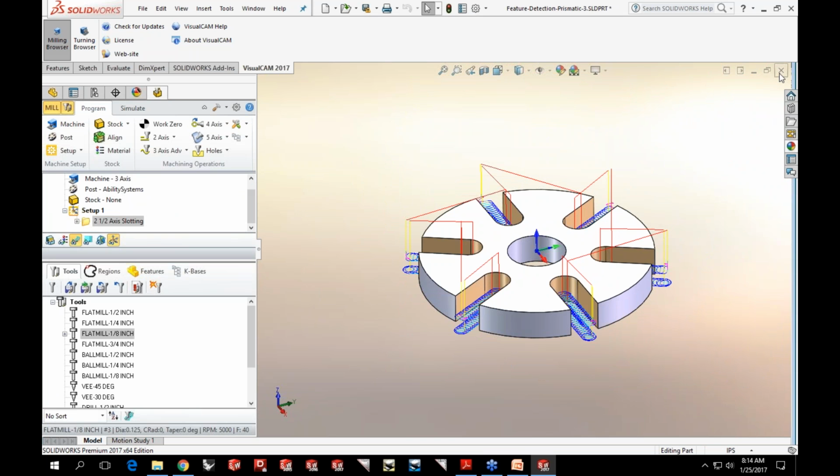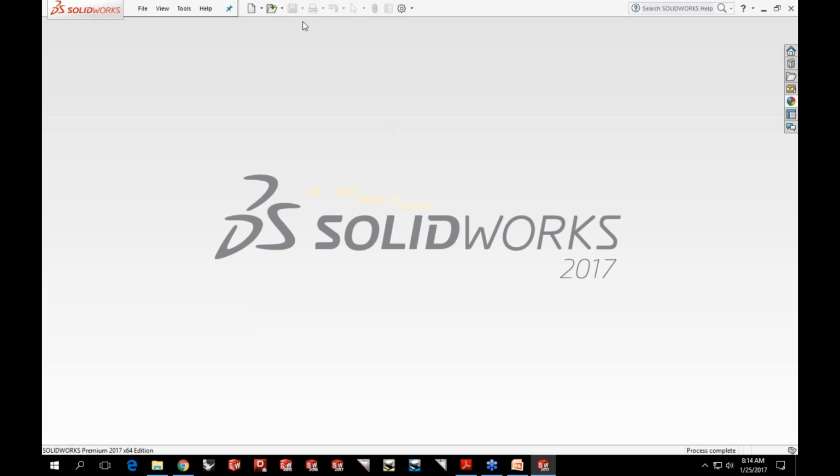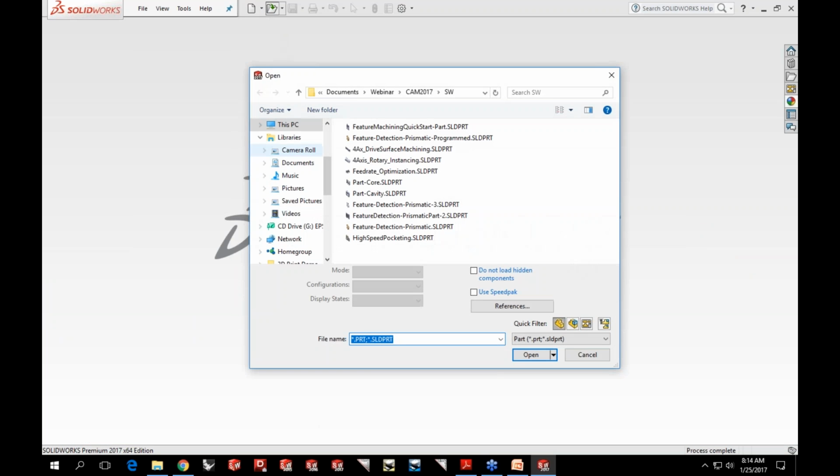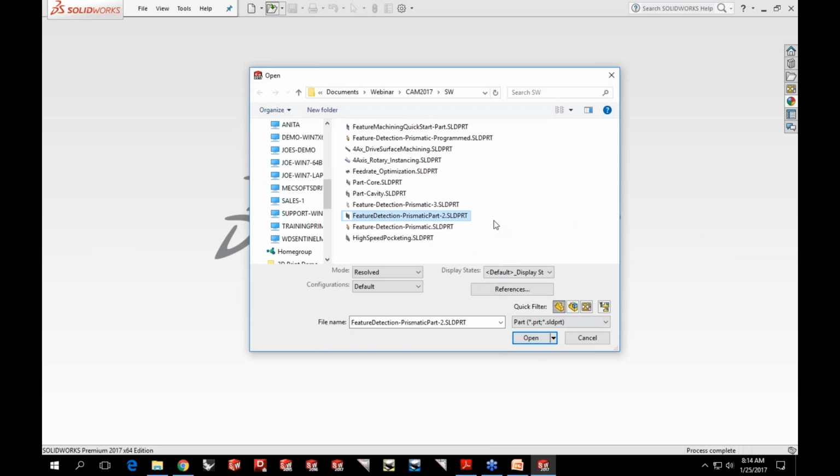Now, for the type of features that can be identified for slot machining or prismatic parts, I'm going to bring in another example in here, which shows the different types of features we could identify in 2.5 axis.